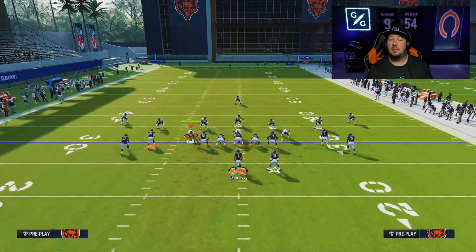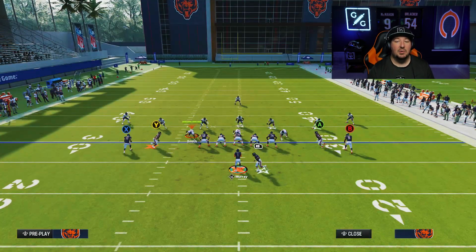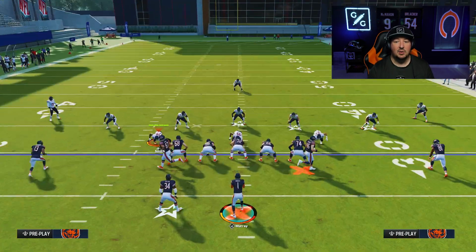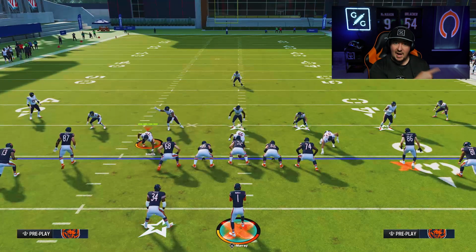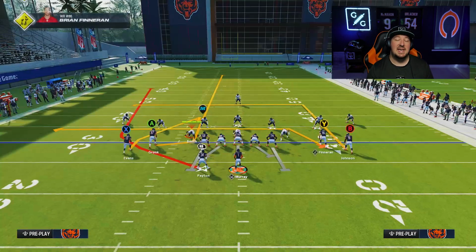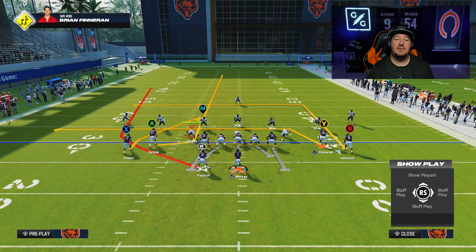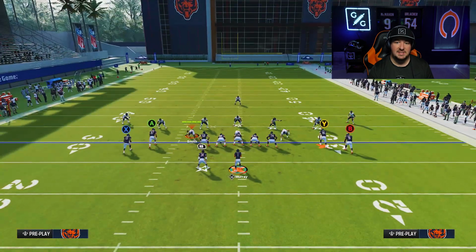So what I'm going to do here is flip this formation. Now I'm going to hot route Gronk when he hits the right tackle. So he's going to release to the right side, but because I did it when he was behind the tackle, he's going to have a shorter in-breaking component to this route.